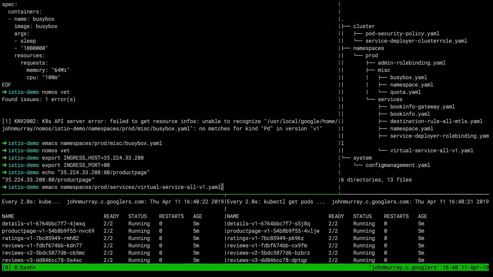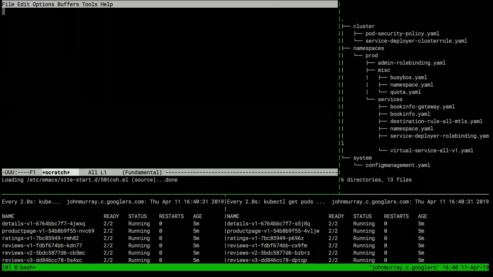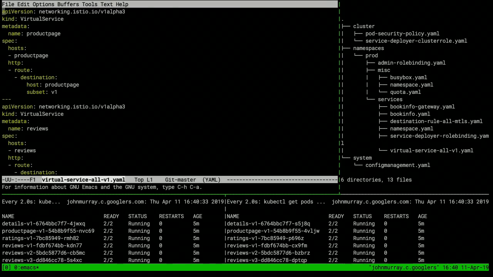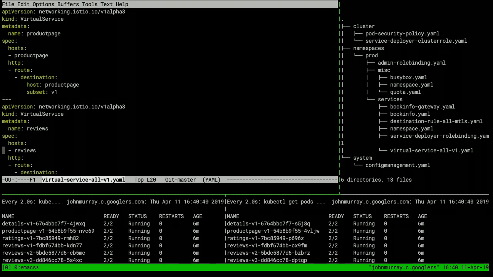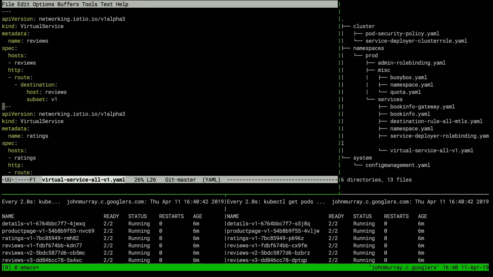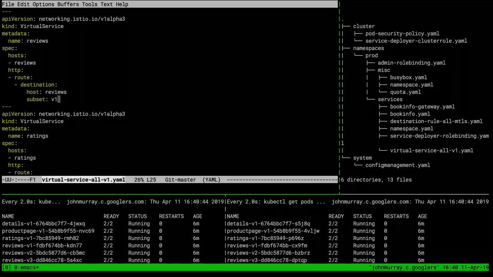So Istio allows you to define what we call virtual services. Virtual services can take traffic that's coming in through the gateway and route it into individual pods. I've got virtual services defined here for the various things that are running in my microservices architecture. And if you look, you can see I've got a reviews service here that's routing 100% of my traffic to the V1 pod of reviews.